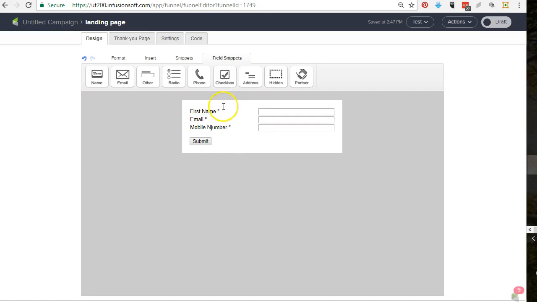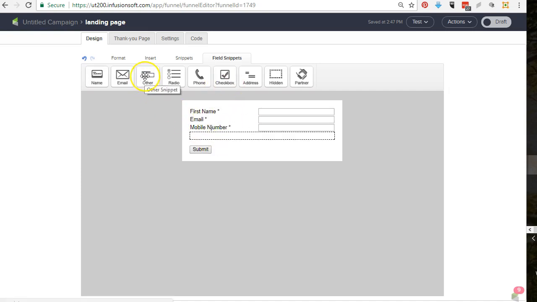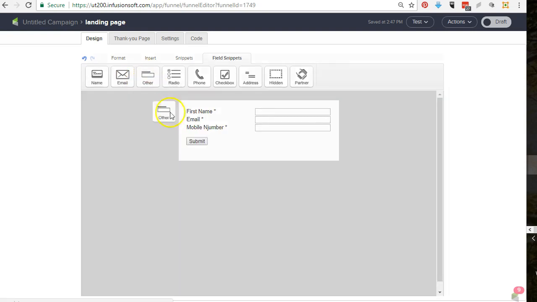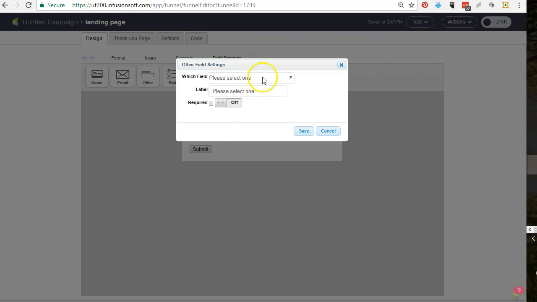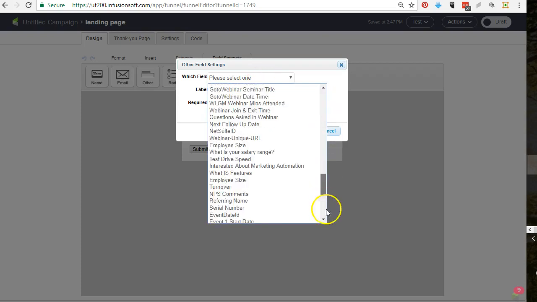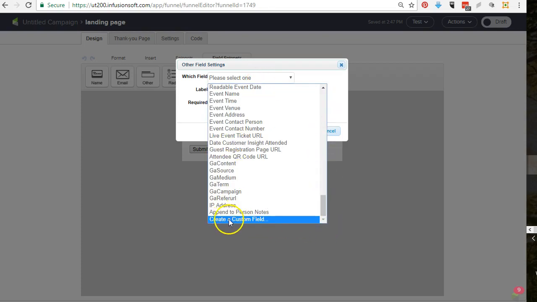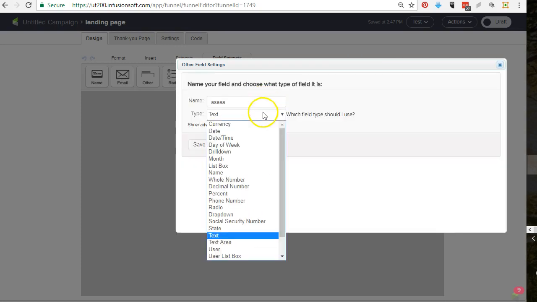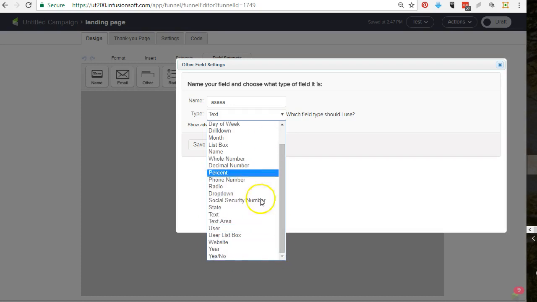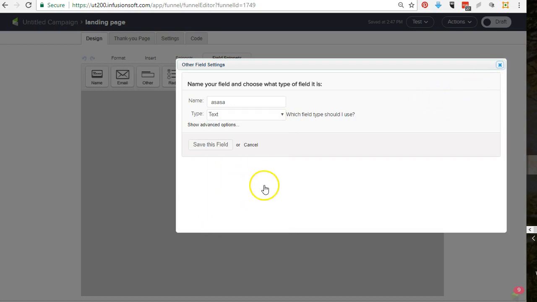So first name, email, phone number, and if you've got any other fields that you need to fill in, you select the other field snippets. And you can create a custom field. Scroll all the way down to the bottom, you can create a custom field, maybe because you are collecting some other data. So currency, date, time, text field, text area, phone numbers, drop down menus, you can define that. Custom fields.